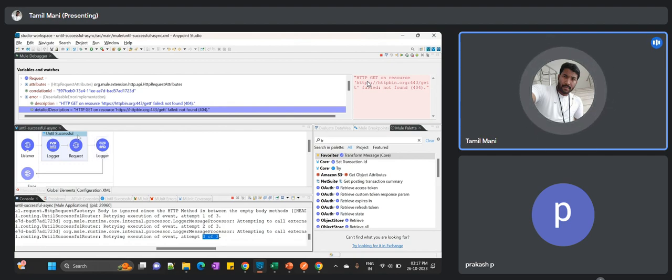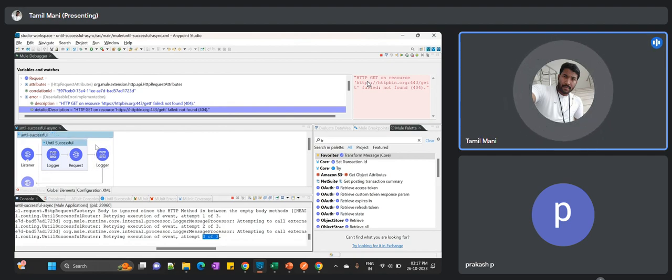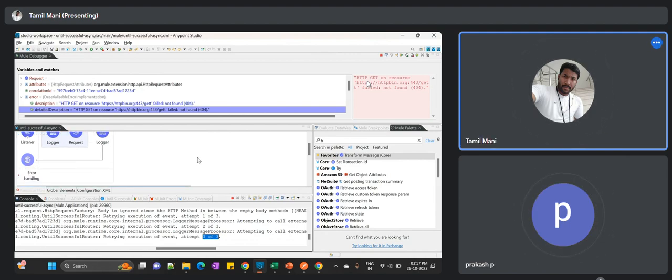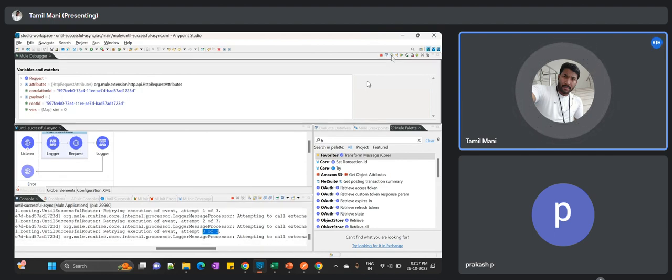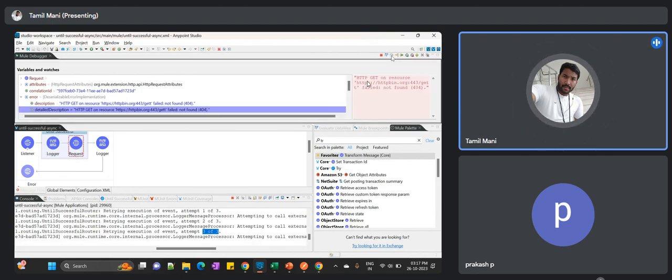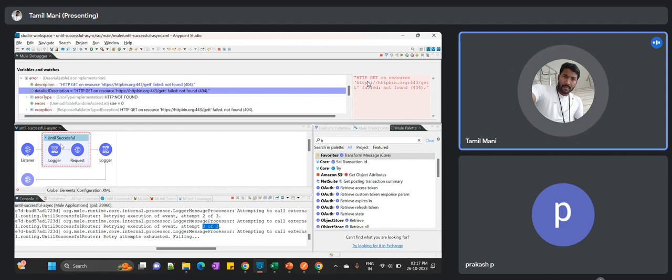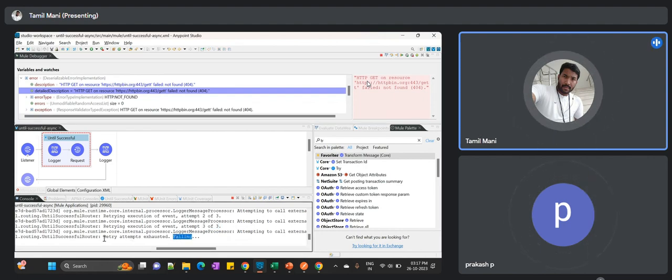Basically, this until successful is used to implement a retry mechanism in case of any error. Simple. It came again here and it will hit again. It throws the error and there it ends. You can see, right? After 3 retries also, it's failing. Retry attempts exhausted and it's failing.